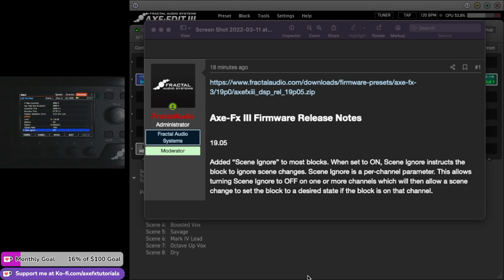For this new scene ignore parameter, we have two options. If we set it to off, which is the default, this is how it's always behaved. Every block is affected by scene changes. You had to have set it up, saved it a certain way, and then changing scenes will either change channels or turn the block on and off.